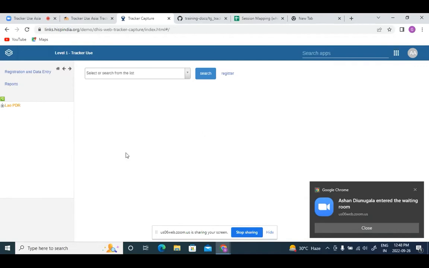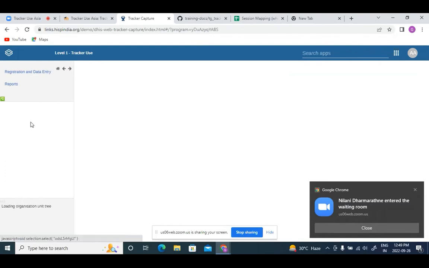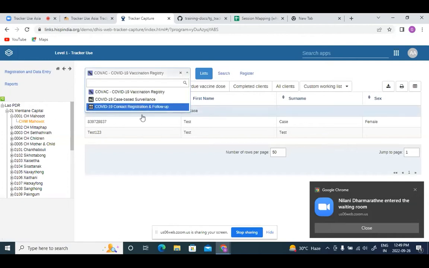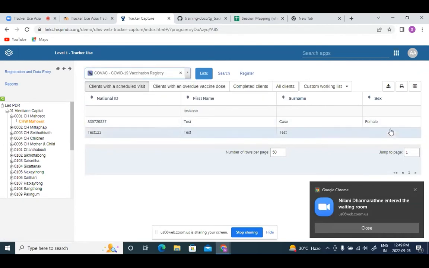So as you see on my Tracker Capture homepage, on the left side, I see Laos. I need to select a facility where the program is assigned. Currently, there is nothing assigned to Laos, which is the country level. So I'll click on this plus sign next to Laos, and further down I will select this CHW Mahosa Community Health Workers. So I'll select this facility, or the organization unit as we call it in DHIS2, and then I can see all the programs which are assigned to this facility. So for the current demo, I'm focusing on the vaccine registry program, and this is my home page for the Tracker Capture.